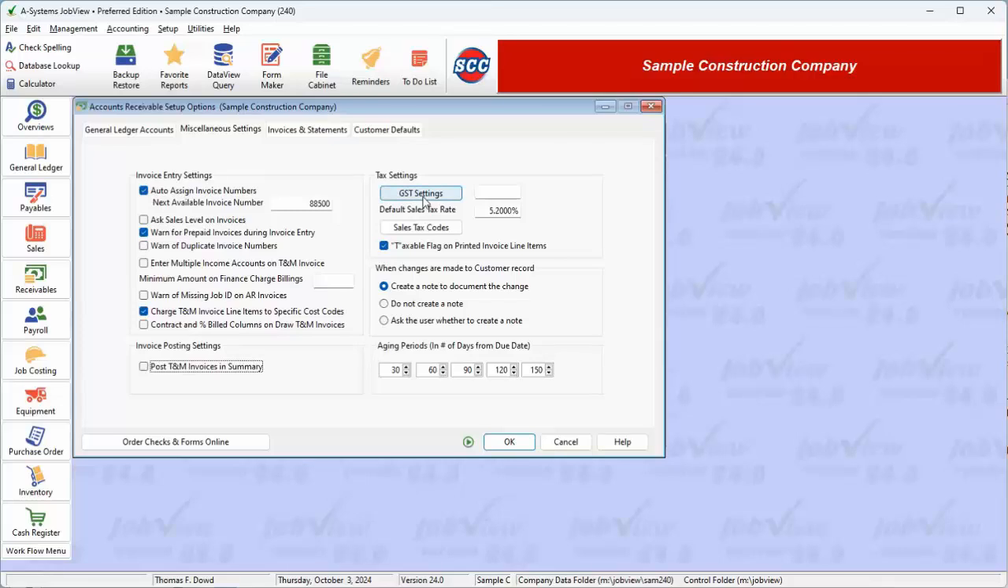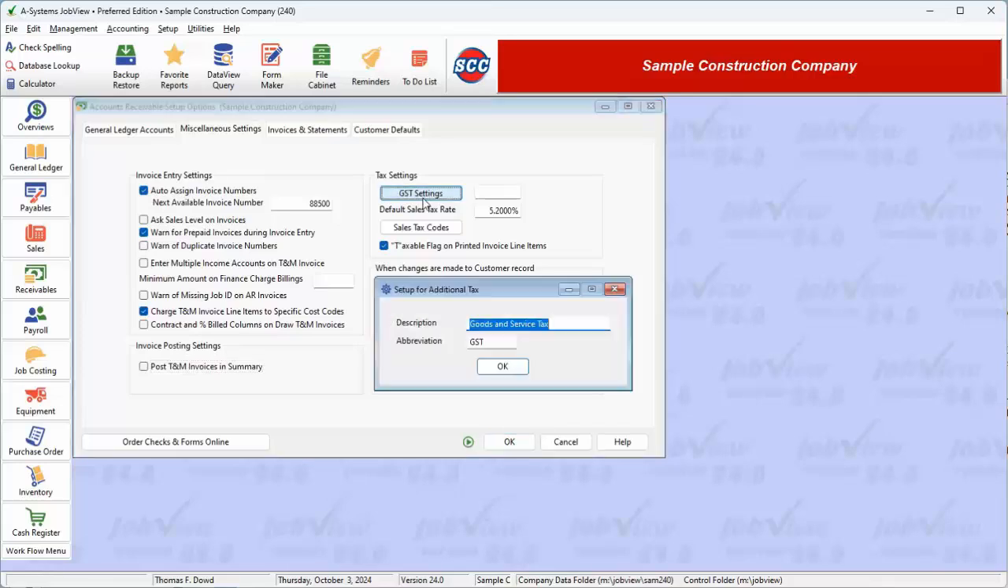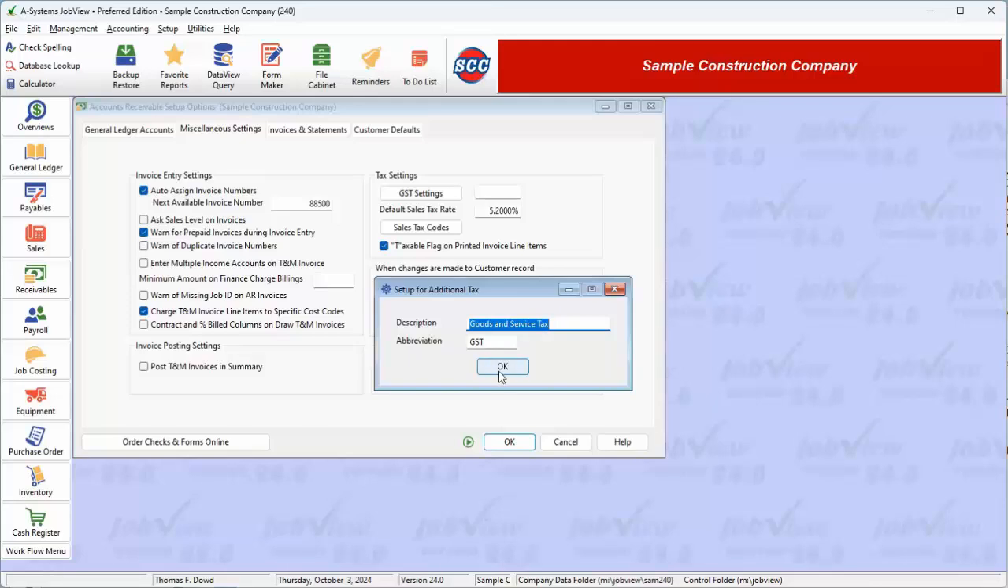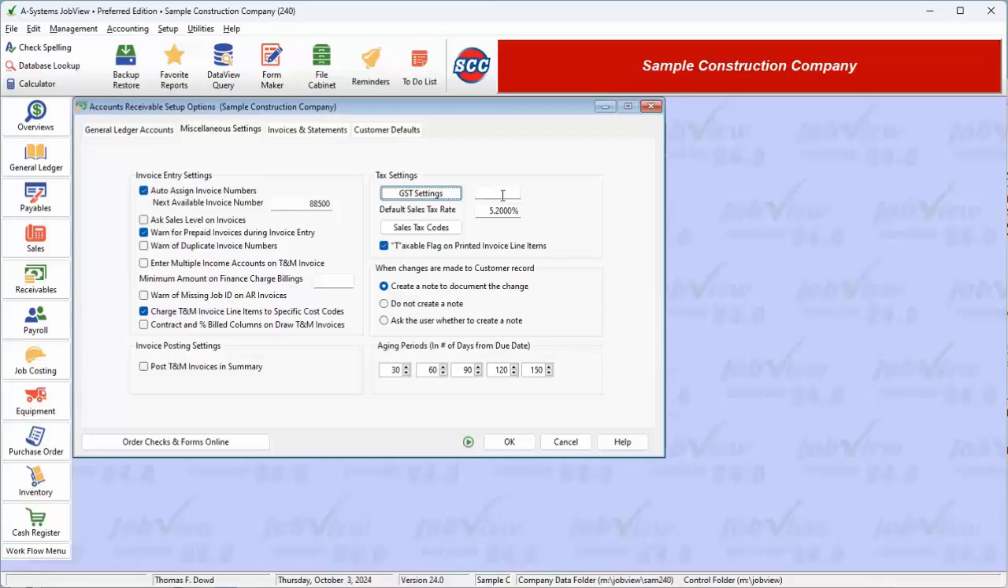This button is for the GST, or Goods and Service Tax. This tax is used by Canadian companies, but it can be tailored here to be used for any value-added tax requirement. Click the button and you can change the name and abbreviation of the tax for system display and reporting purposes. The sales tax rate is the default rate that will be assigned to new customers when they are added to the system. This sales tax rate will be placed in their file and can be modified there.